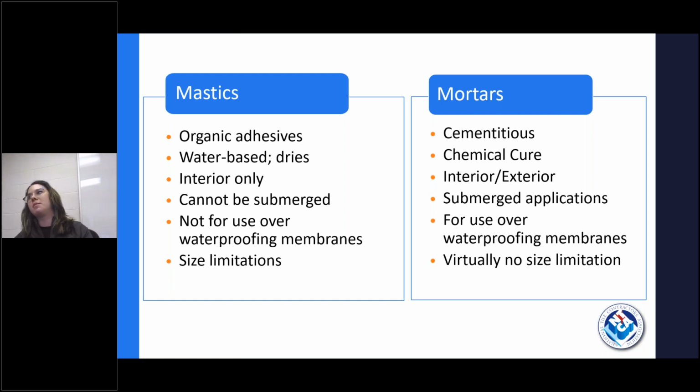So that's where mortars come in. Mortars are cementitious. They have chemical cures. Depending on which mortar you're using, you could often use them for interior or exterior applications, submerged applications, and for use over those waterproofing membranes.